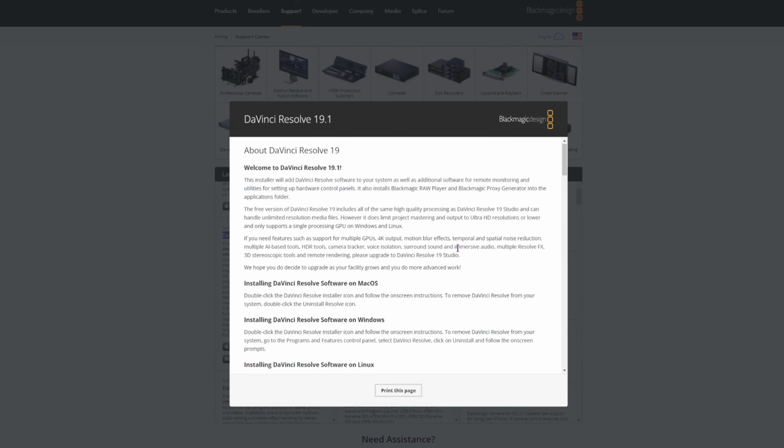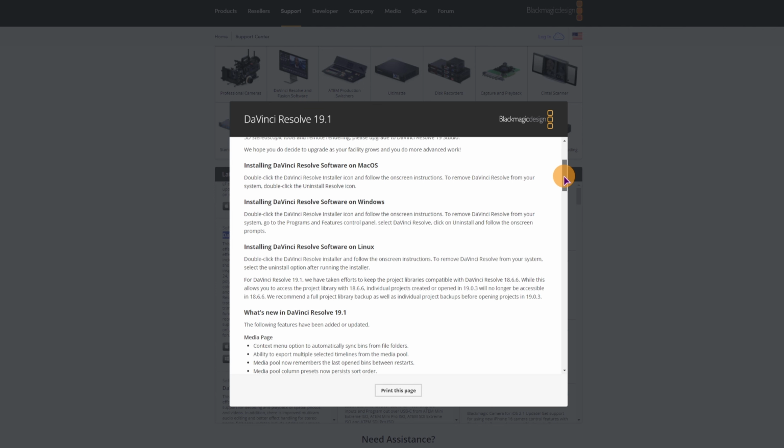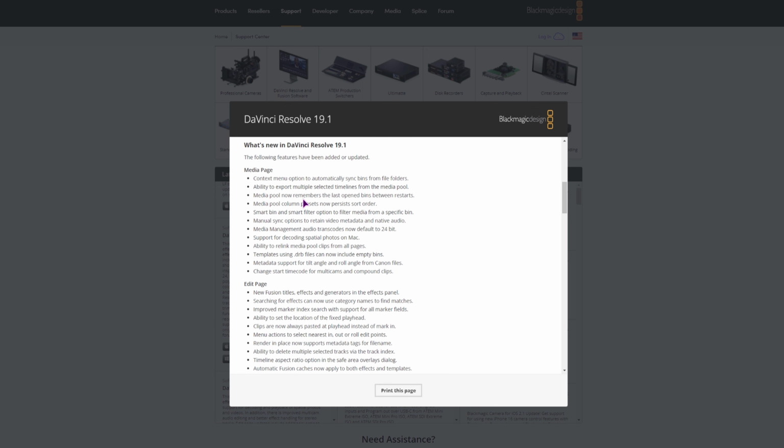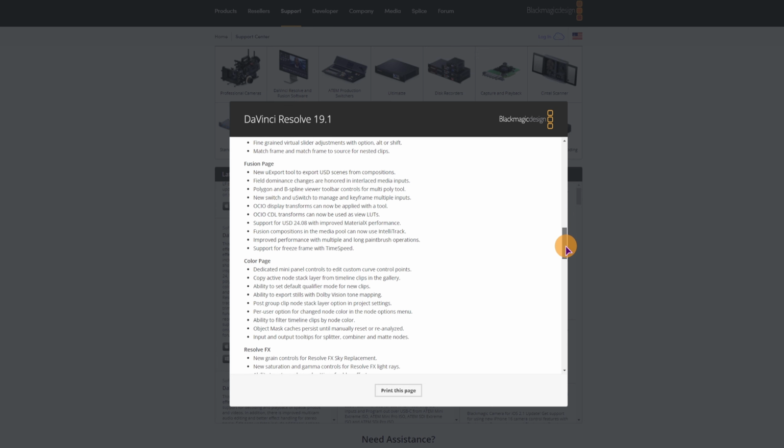So let's take a look. Now I do only have Windows, so I have no idea how good this works on macOS or Linux. So let's see what catches my eye. We have the media page, nothing that I would use, but I do see some interesting stuff. The edit page, new Fusion titles, effects and generators in the effects panel. So we'll take a look at this. Nothing else catches my eye that I would use, but I do see some good options.